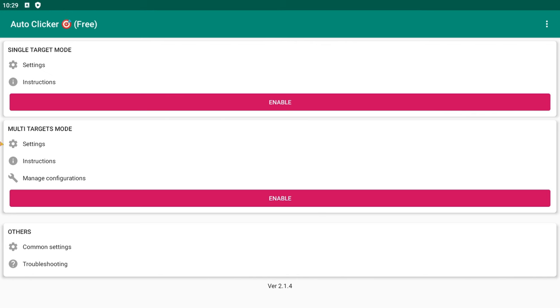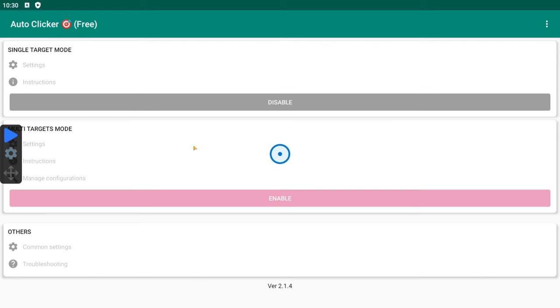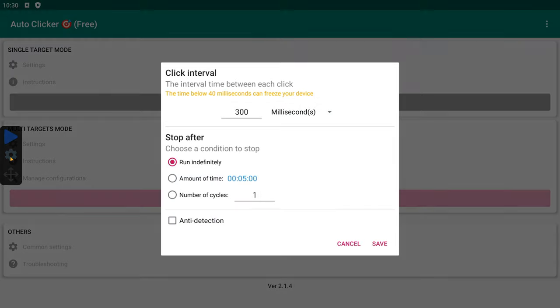And after you're done, you're going to see this screen right here, and you just want to do single target mode. That's all you need. As you can see, we have this cursor right here, and you can click this to move it around if it's in the way. You can also go to settings and change how fast you want it to click, and make sure not to set it below 40 milliseconds or it's going to freeze your device. You can also do run indefinitely and a bunch of other stuff here.